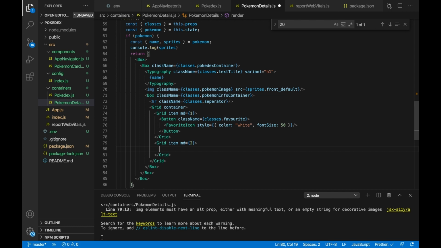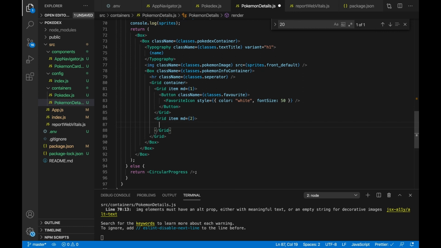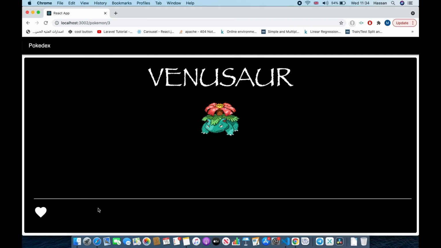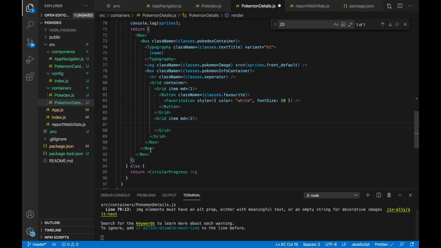So basically what we're doing now, we're adding grid items inside this grid. So if we go to the browser just to demonstrate, we're going to have this column filled up with grid items. So each grid item is going to be put next to the other, just to explain it basically, yeah.